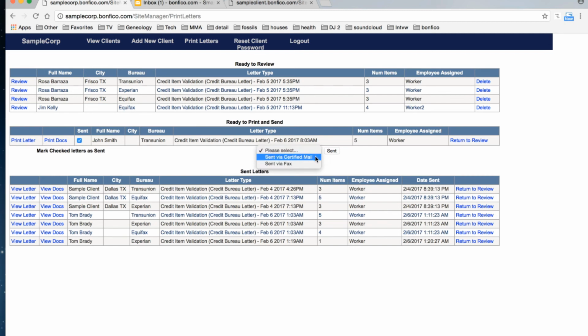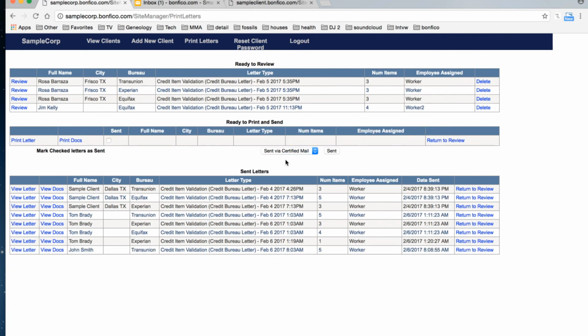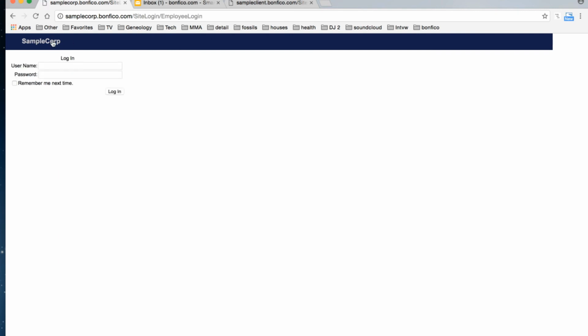So suppose I've printed them already. Now I want to mark them as sent. So did I send them via certified mail or fax? Suppose I sent them via mail. Click on sent. And now John Smith's letter is down here in the sent letters. Okay. So I'm going to log out, and I'm going to log back in as the worker.